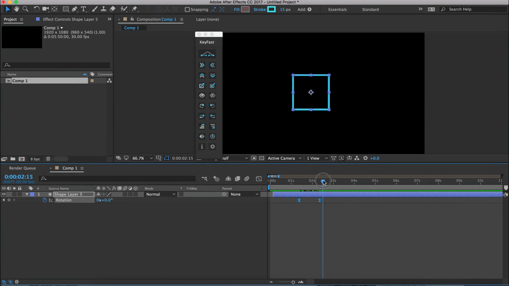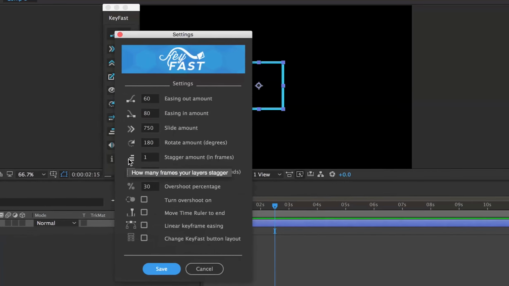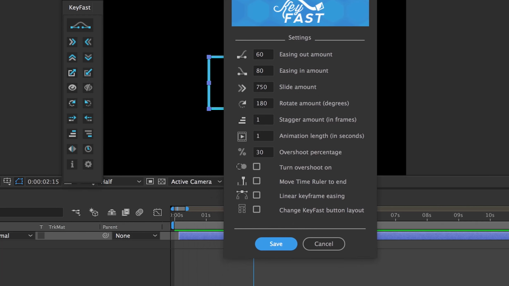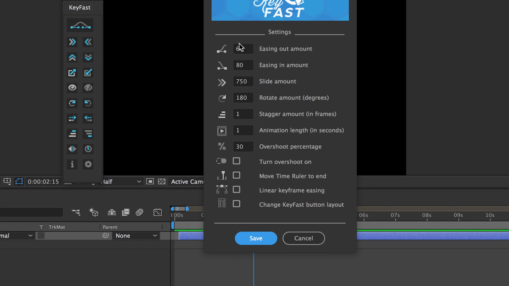In this video, we're going to go over the KeyFast settings. So to open the KeyFast settings, you can go ahead and click on this gear icon. Now, you're going to have a bunch of text fields here that you can change, and you're going to have descriptions of those text fields on the right, and a little icon that helps you on the left.